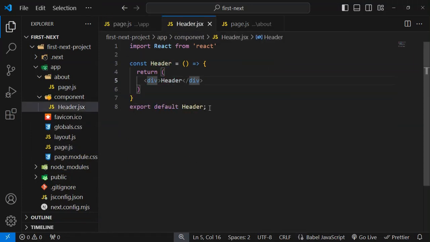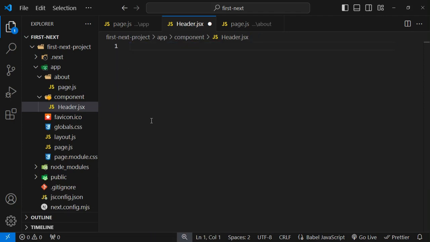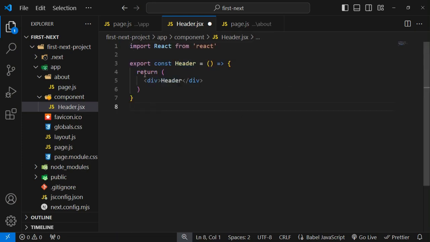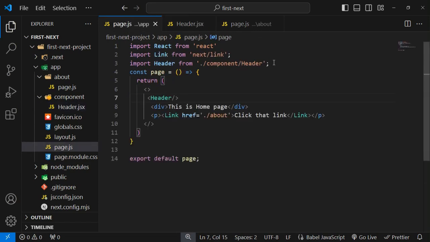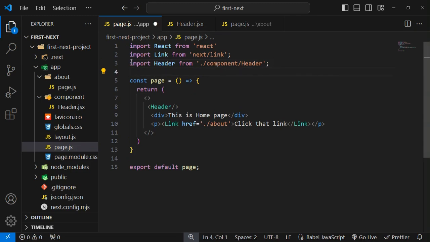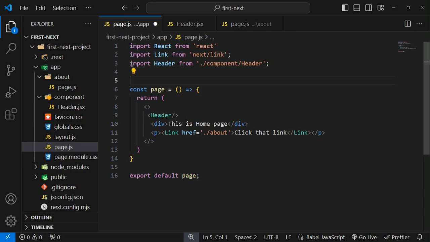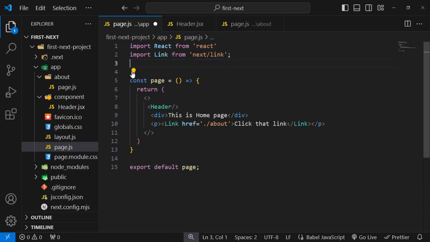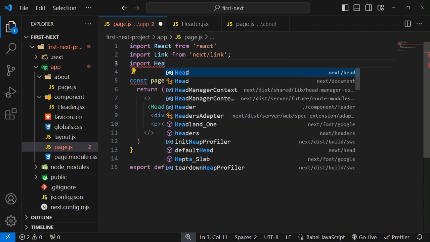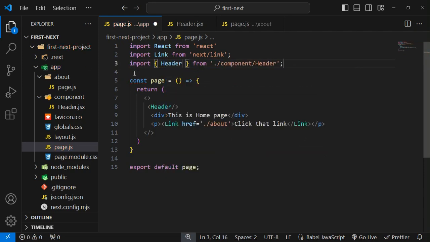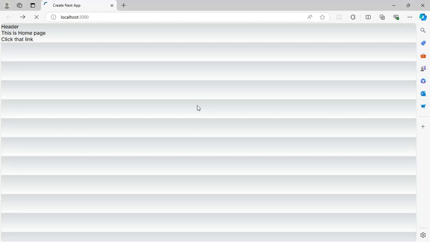Now let me make some differences. If I don't write export default here, and I just type export const. Now if I save it and make some changes inside the header component, import header. Now if I save it and refresh it, you can see we have the same output.